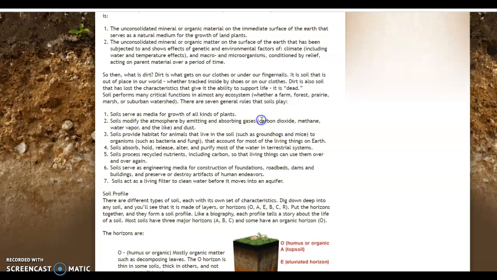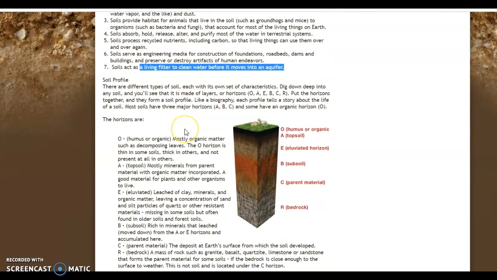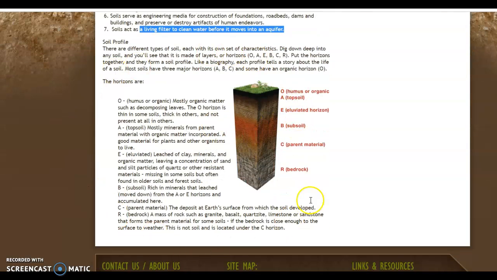There are several different types here. Another thing that soil does is purify water. I didn't actually think about that too much when I was looking at this topic. So it can filter. The soil acts as a living filter to clean water before it moves into an aquifer. It is a good way to filter out water. But what you're going to be spending time on is the bottom part here. This is the correct order, and it describes each layer and what each layer is called.